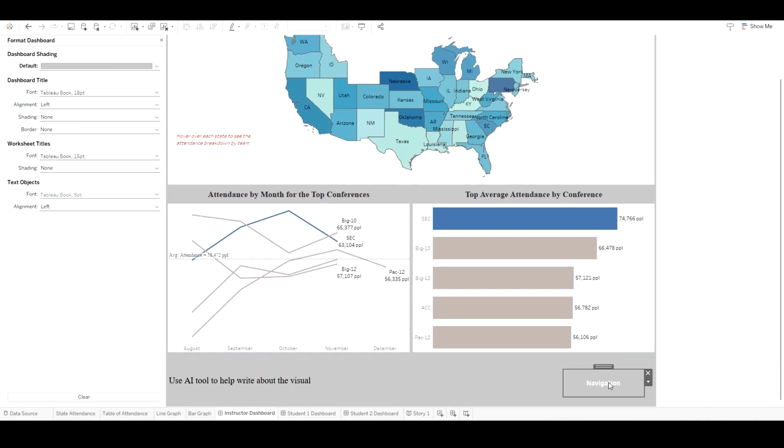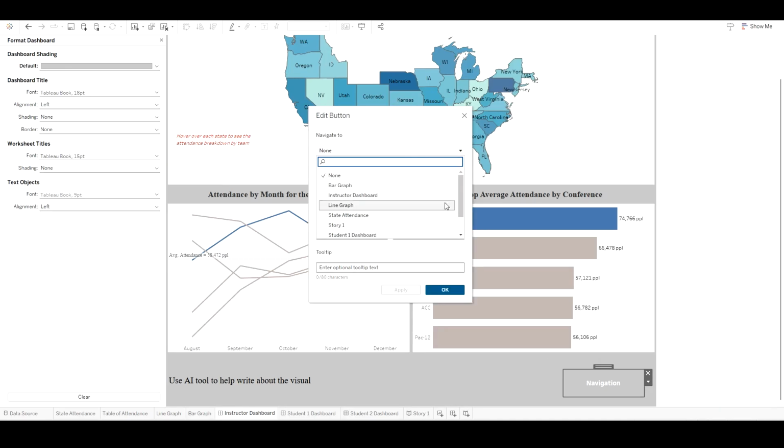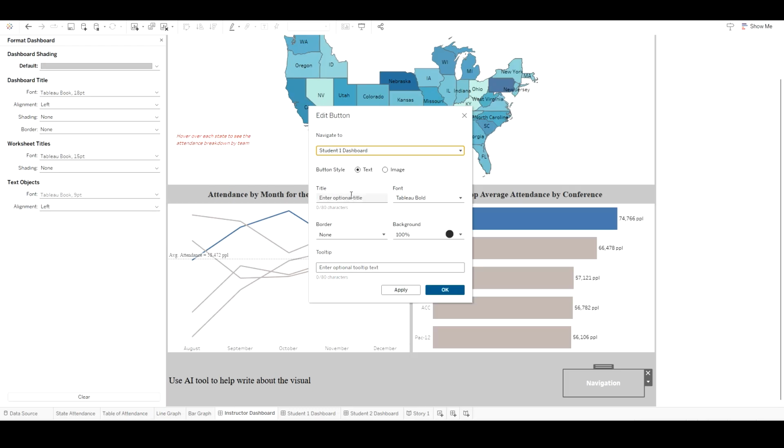And then we'll scroll. You will have to change the navigation button a little bit. Again, you may want to use a button, like actually bring in an image like last time. First off, you're going to have to edit this, and then you're going to tell it, take me to student dashboard 1. That's going to be yours. And then we could change the title to something like student dashboard. You can name it whatever you want, dashboard 1. You can do the border if you want.